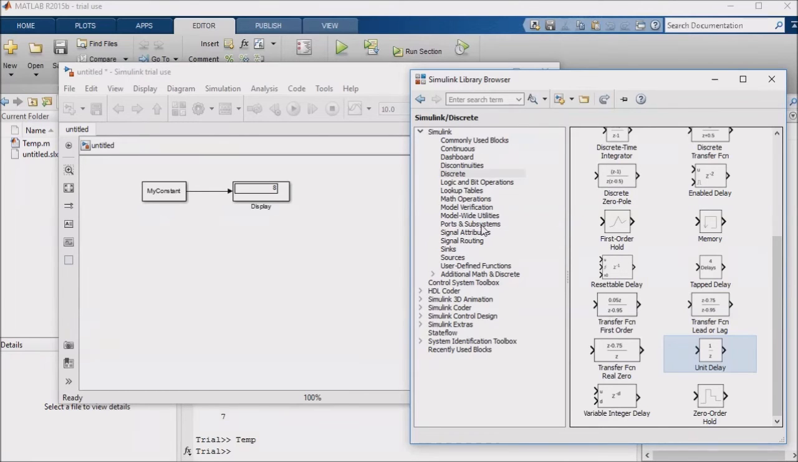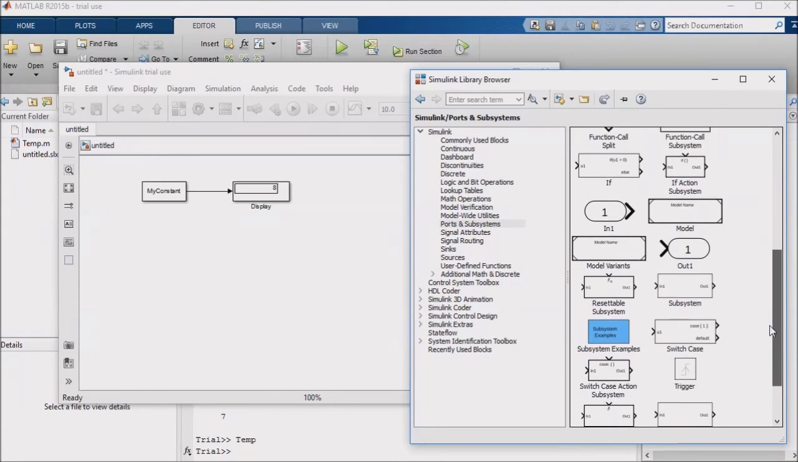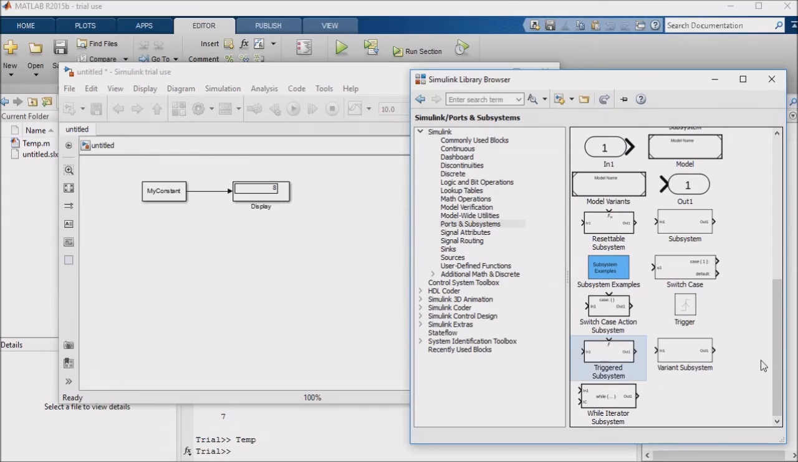The ports and subsystems section is helpful for breaking a model up into more manageable systems, and can also help for creating things like enabled or triggered subsystems, which is where logic is only run under some circumstances that you define, similar to an interrupt on a microcontroller, for example. We'll come back to those in more detail later, so don't worry about it for now.